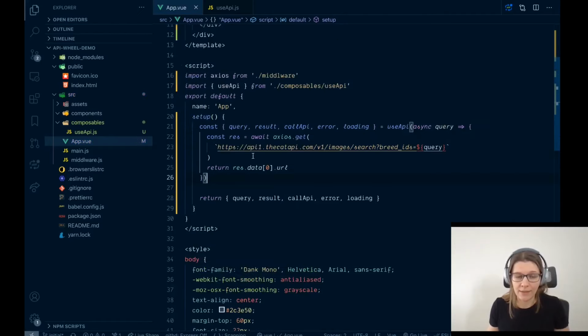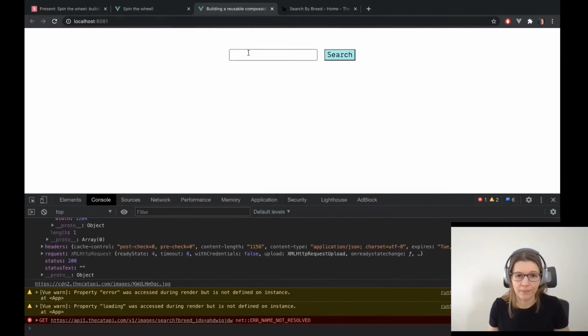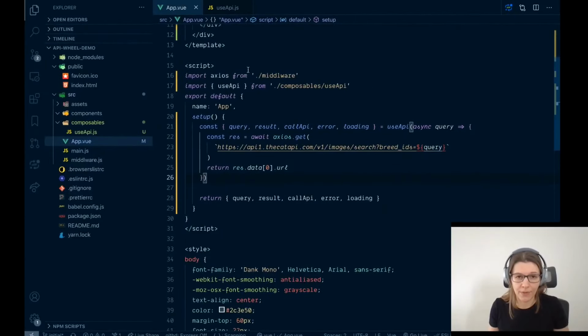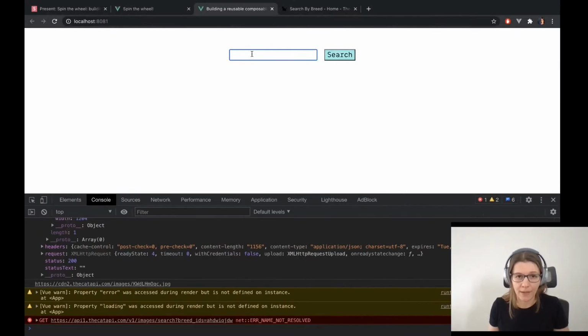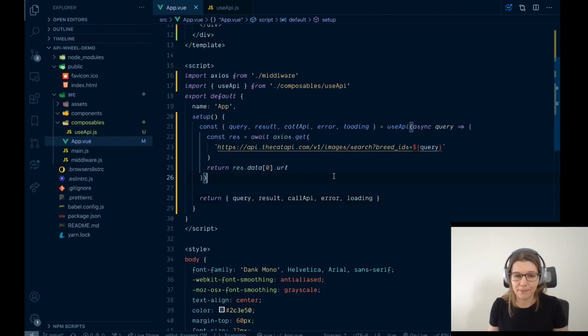And let's see if this works in our application. So here is search. And yes, I need to fix my API. So I want to search for my Abyssinian cat. And here we go. So currently our composable is working with Cats API.